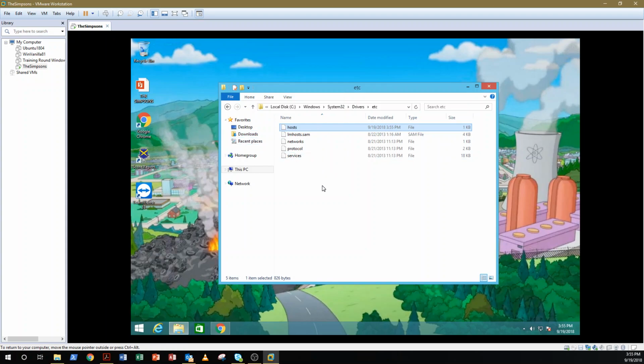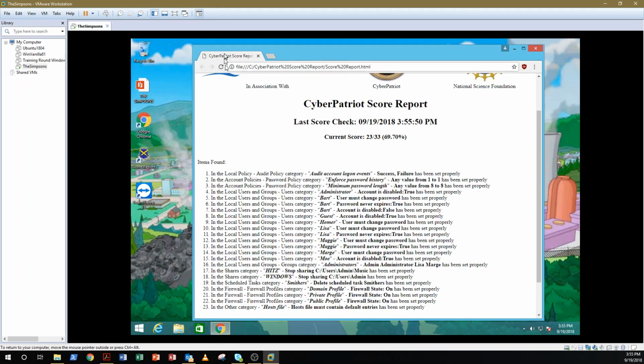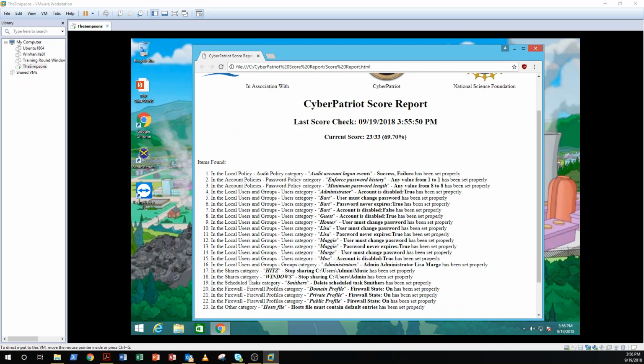Okay, so now Google, Yahoo, and Bing should work, and if you take a look at the score report, you should see that the host file is set to default entries. There it is. Host file must contain default entries. So we fixed that. Okay, always check your host file. Hopefully you're keeping your checklist going here.